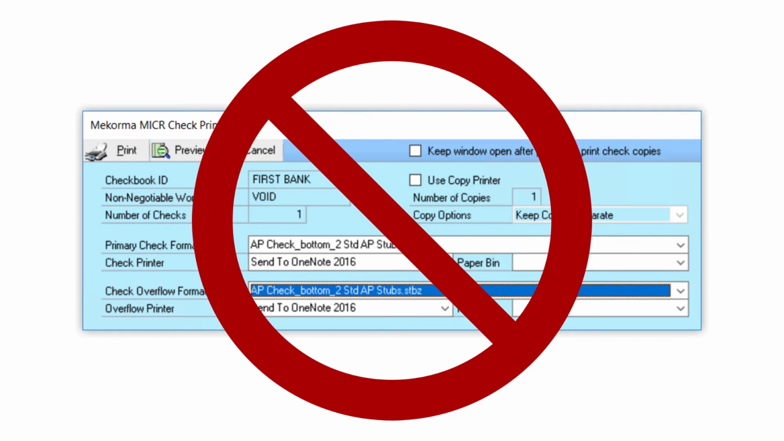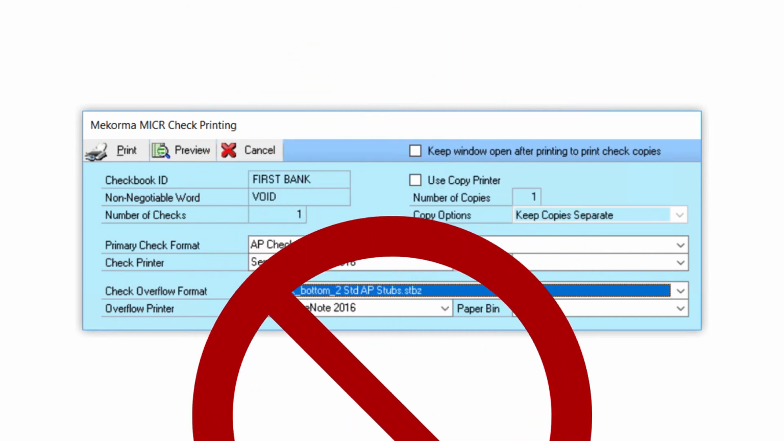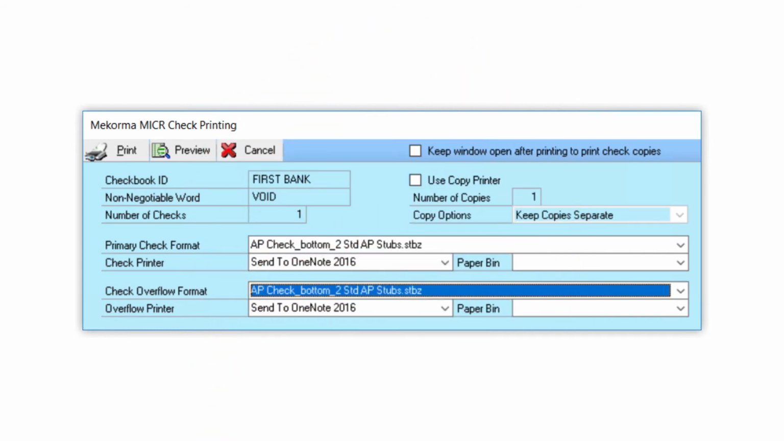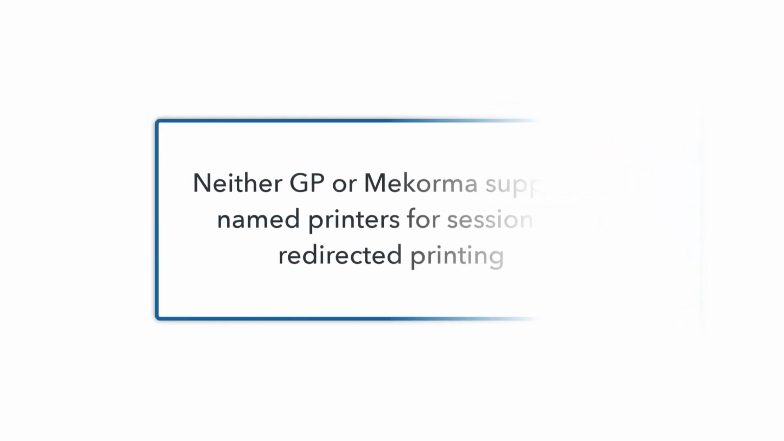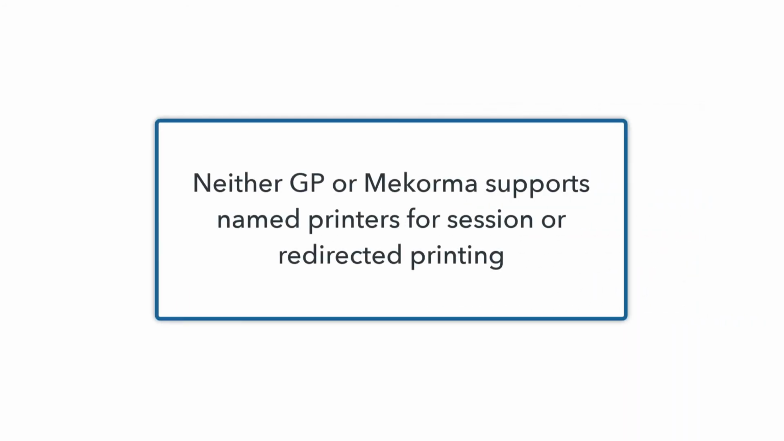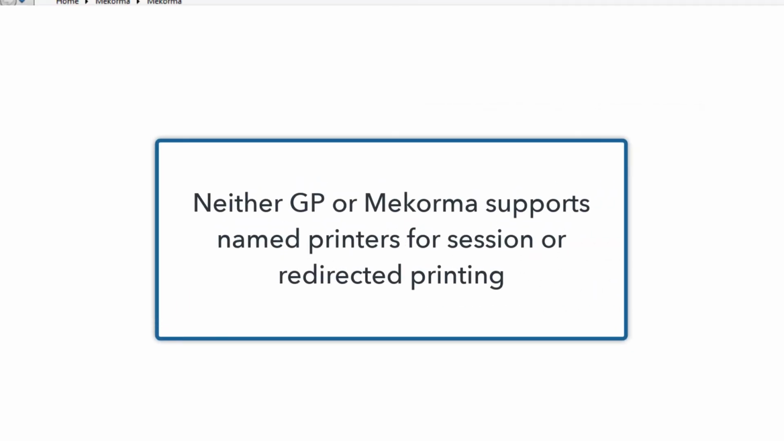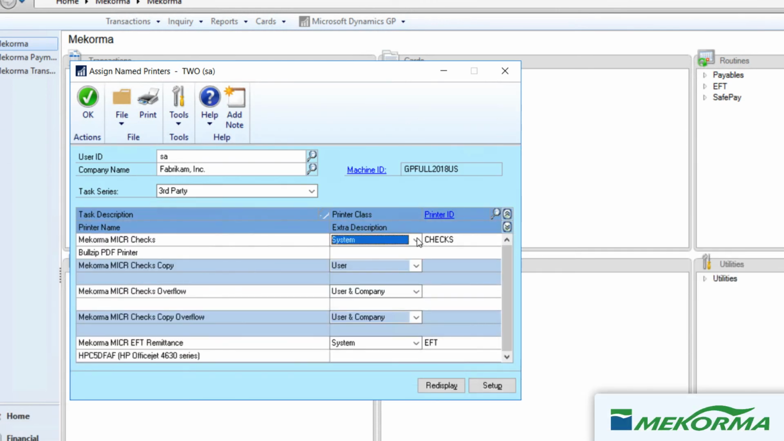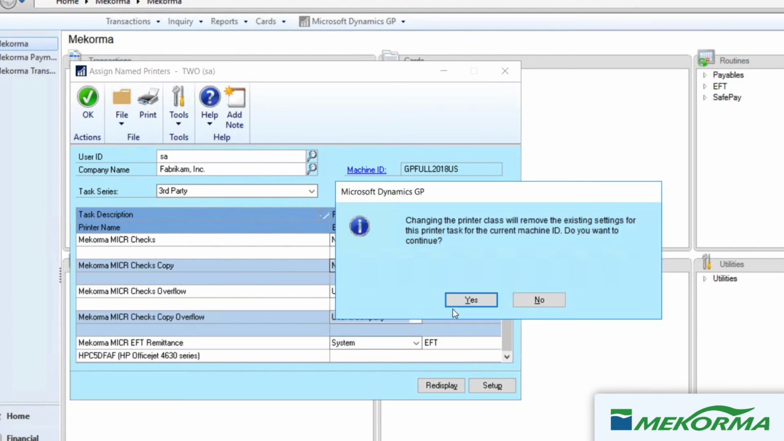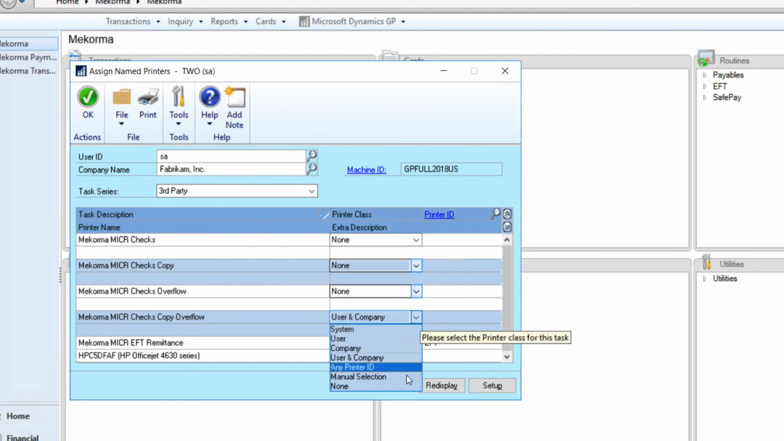If you prefer that the Mekorma check printing screen appear each time you print, you'll need to turn off named printers for Mekorma tasks. The same applies if you use session or redirected printing. Neither GP or Mekorma supports named printers in those instances. To do this, after having chosen the third-party task series in the Assign Named Printers window, revert to None for all Mekorma printing processes.